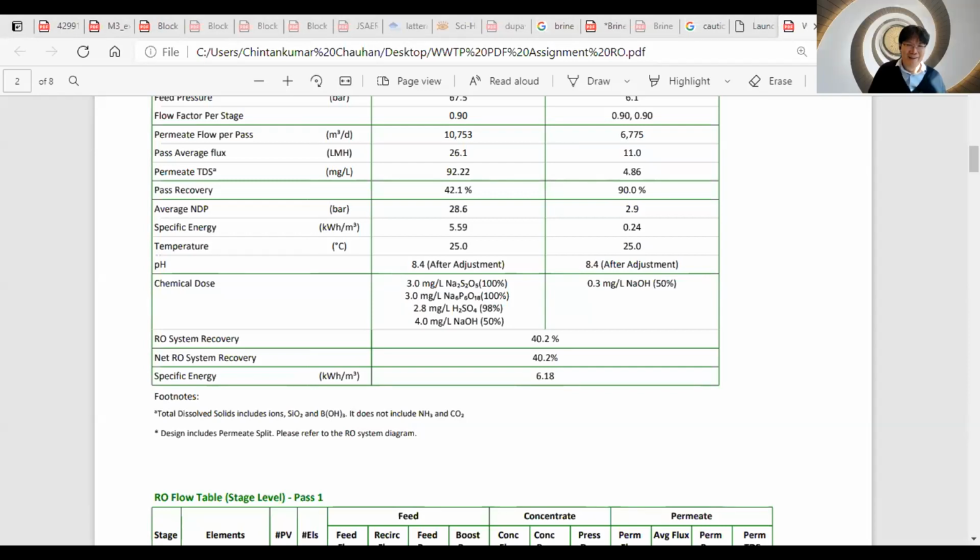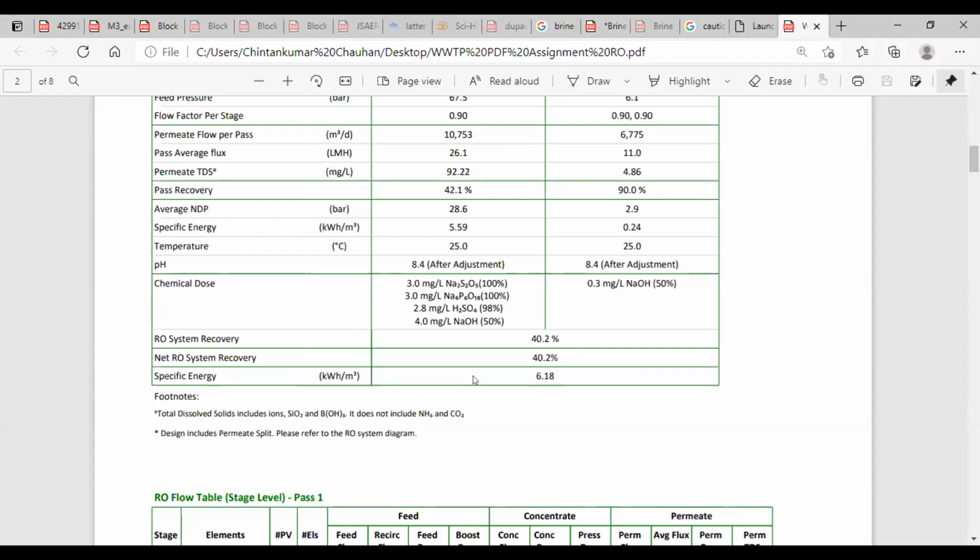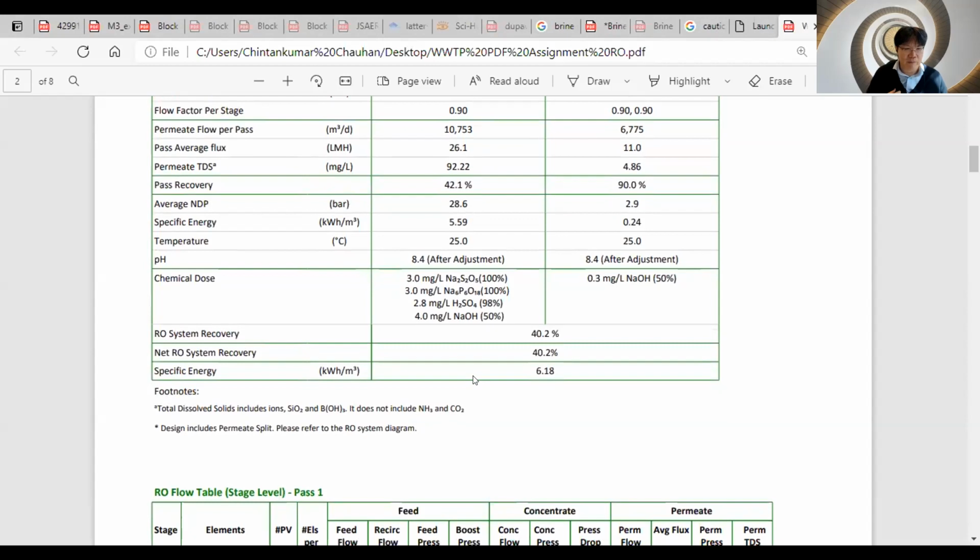All right. I think, because I don't know why you put the 4 milligram per liter of sodium hydroxide, which will increase your pH. Okay, why not remove it? Yeah, you can completely remove the sodium hydroxide. Okay, can you go down?